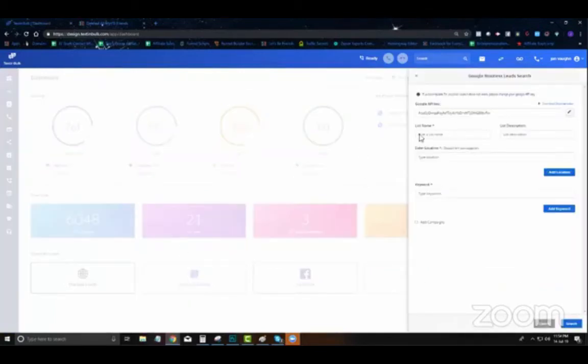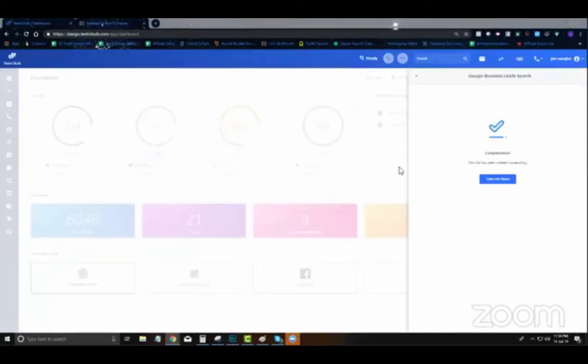Same thing for Google Business here. I can go in and, you know, name it Google test insurance. I know a lot of people like insurance agents. Let's say Lakeland, Florida. I'm going to do Lakeland, Florida, and search for insurance. If I want multiple locations and multiple keywords, I can do that. So I'm just going to go in and do that search here, and that list is going to be created for me.